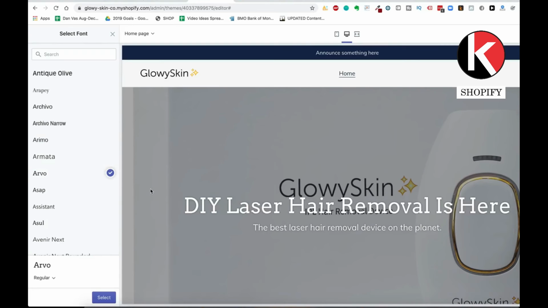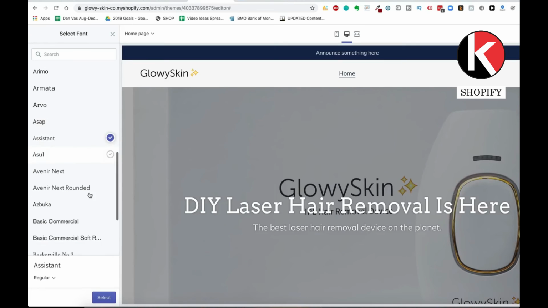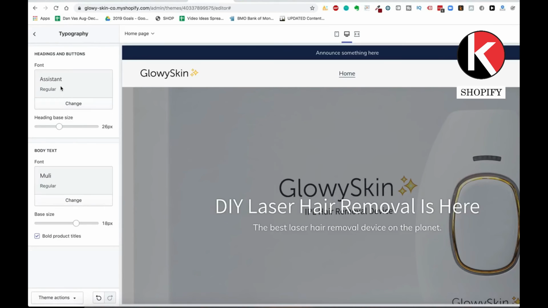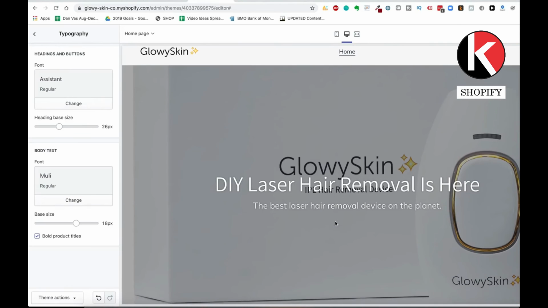Okay, I don't really like that. You can try Assistant. Load more. This one doesn't look bad. So we can try Assistant, select. This is going to change the heading typography on your store. And then for the body text, it's going to leave it as Muli.